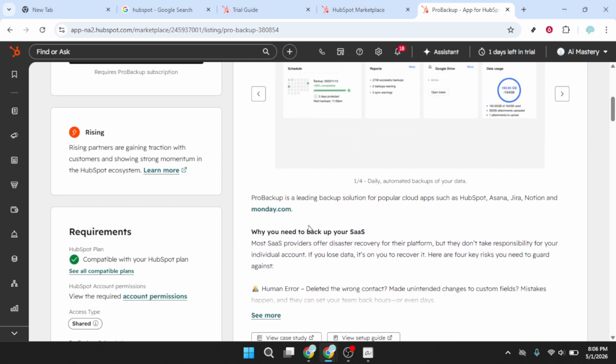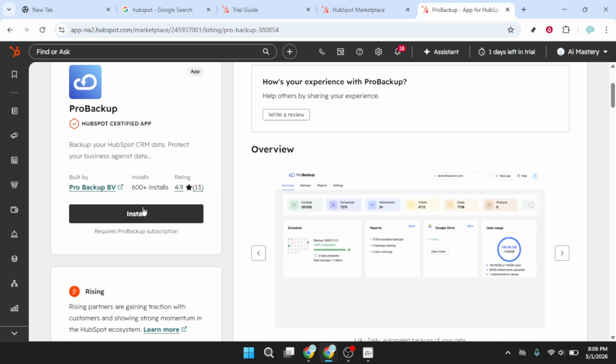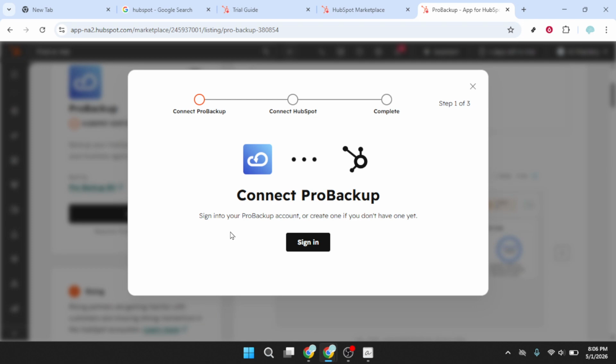When you're ready, click Install. HubSpot will guide you through the standard installation flow. Next, click Sign in to access or create your ProBackup account. Read the terms and privacy policy, then check the box to agree. Finally, click Connect App to authorize the integration.